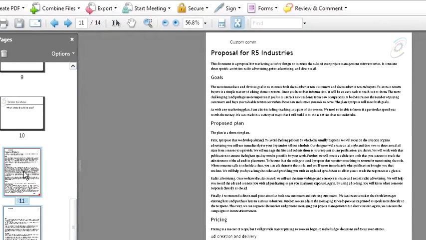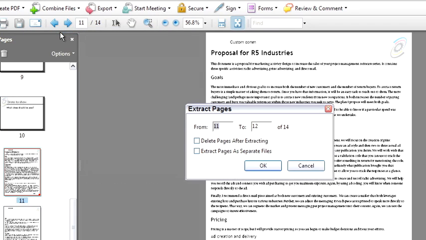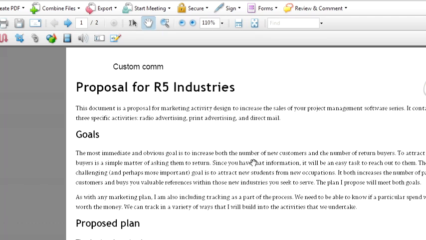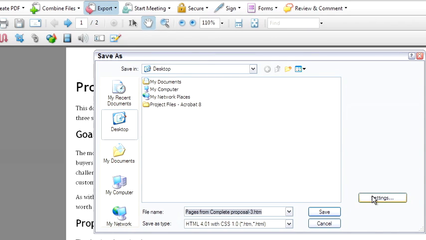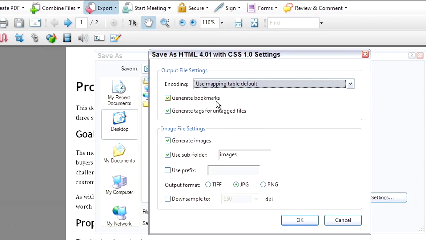I'll go ahead and extract these, so I'll right-click, extract the 2 pages, select OK. Instead of going through those machinations, I'm just going to use Acrobat's Direct Export to HTML web page. I'll select OK, choose my settings. Now, these settings have to do with what the HTML is going to look like.